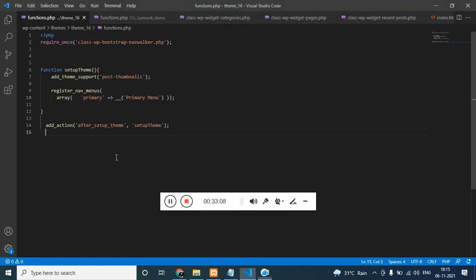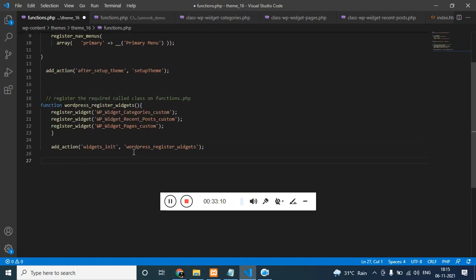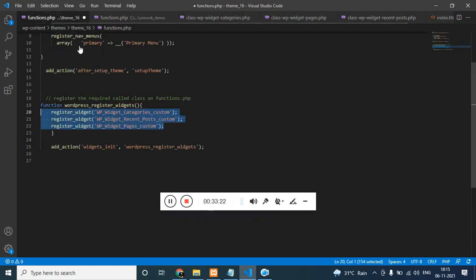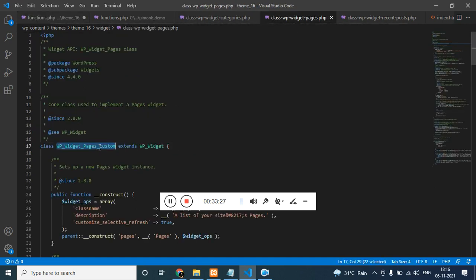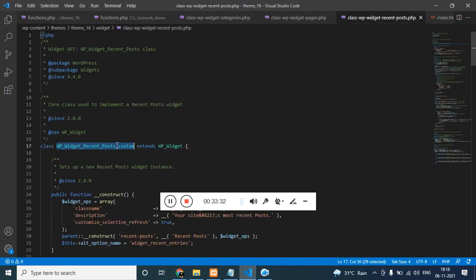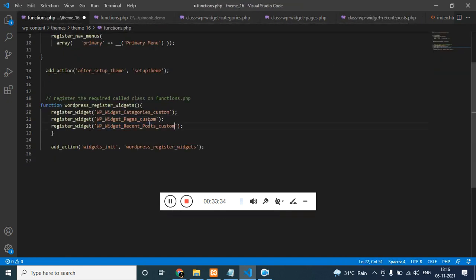Now let's call the class name. So this is the function which is calling all the class names. Let's just cross check. This is the first WP widget categories, then pages, then we have post. Cool. So this would be added, but we need to locate the file as well. So let's locate the file.